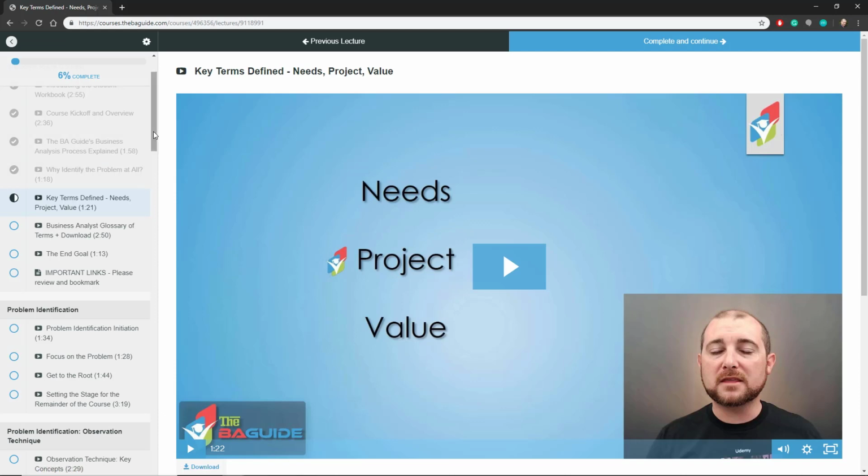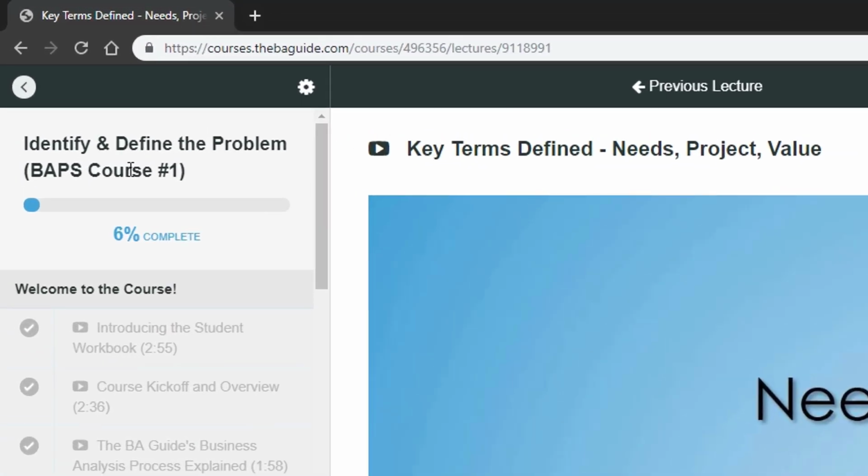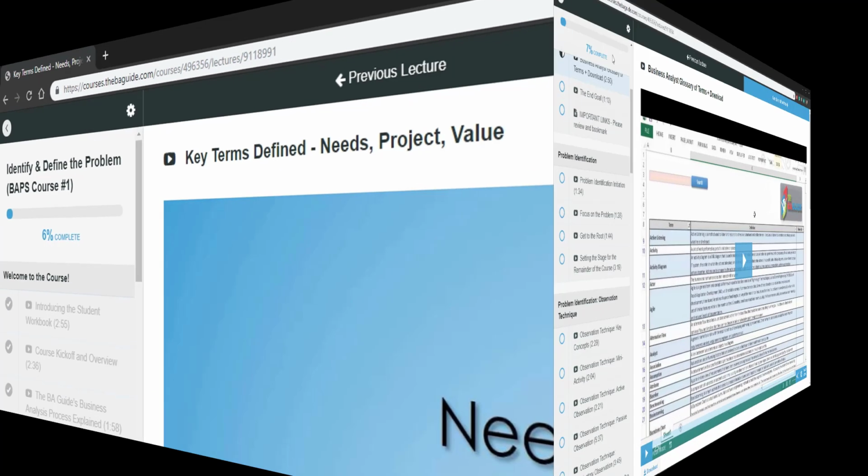Up at the top of the curriculum section, we have the name of the course as well as our percent complete. This percent complete being visible really helps to keep you motivated and keep you moving forward and completing the course. As you complete various lectures, it'll automatically update the percent complete.